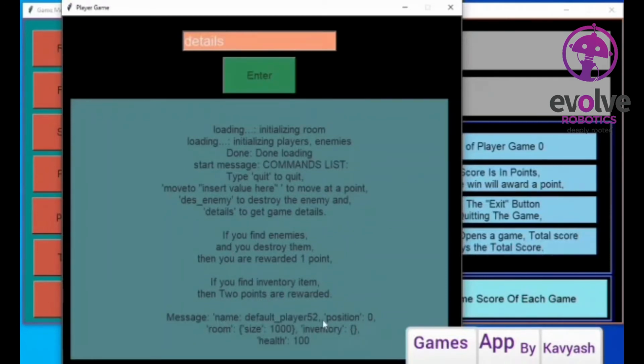Name is default player 52 since I hadn't set any name earlier. Position, I'm on 0 position. Room, the room size is 100. I can only navigate forward and backwards. Inventory is empty since I haven't collected any items, and my health is 100.